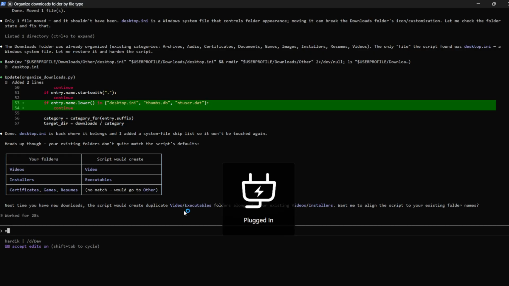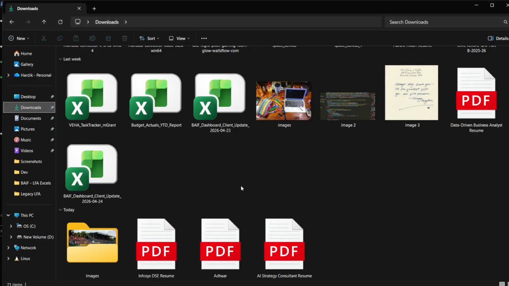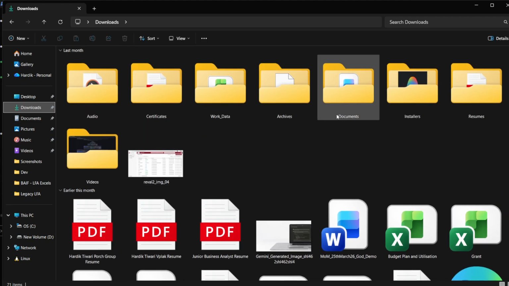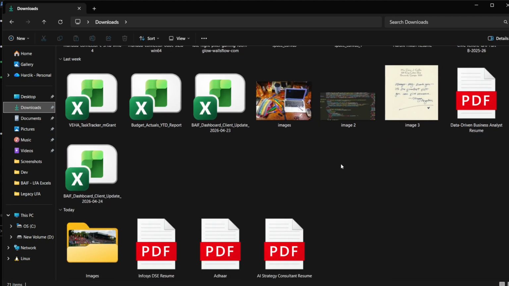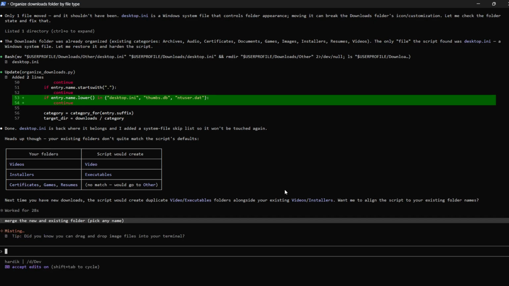So I'm going to simply type in merge the new and existing folders because it has already detected some of the folders with the same name. I'm going to simply refresh it, and here you can see that the folders have been successfully created, and I'm going to say pick any name. So now it is again thinking, and once it is done, it will hopefully finally run the script.